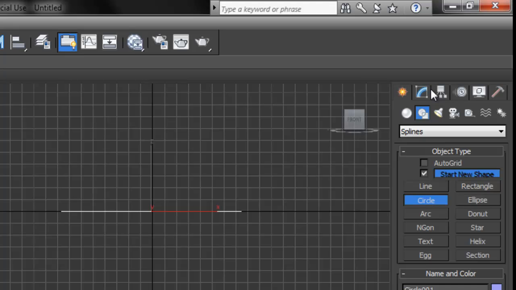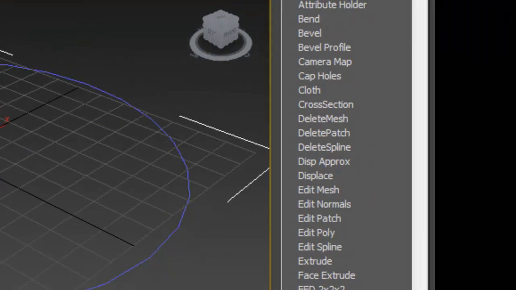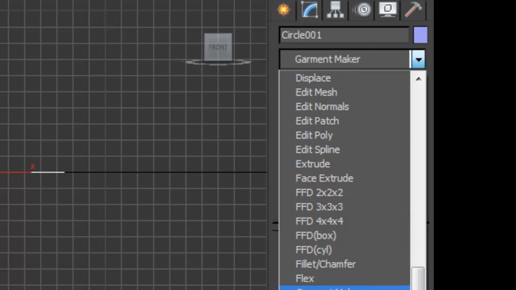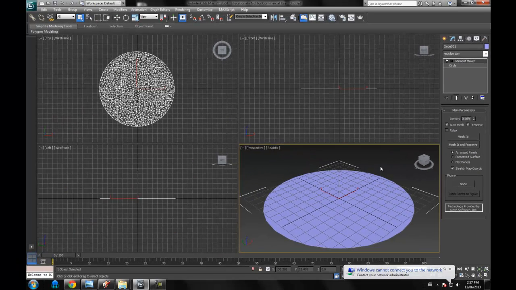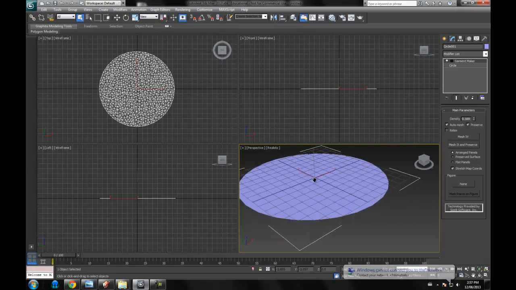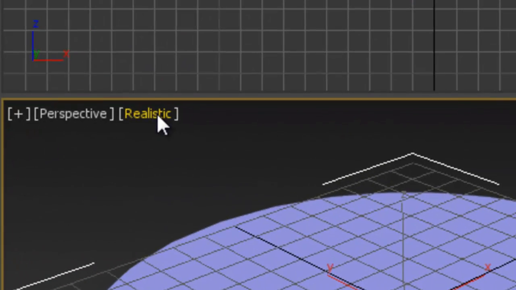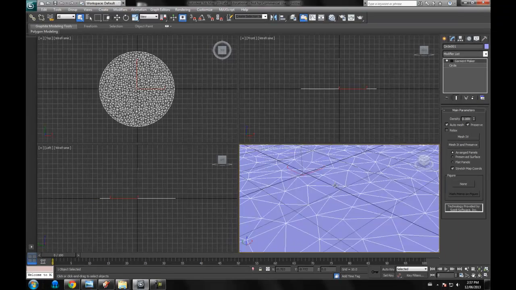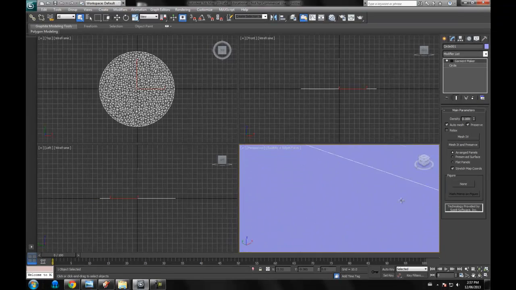Alright, so now that you've got your circle, you want to go to modifiers. Go to modifiers, you're going to want to find Garnet Maker, in the G's, obviously. Now, if you're wondering, you can see what it looks like if you go to edged faces, and you can see all your little different edges that have been made.